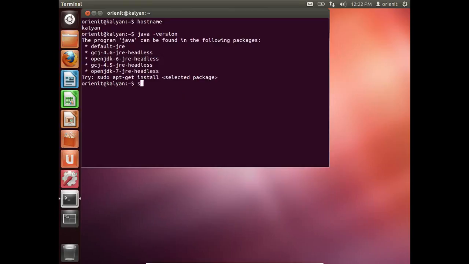So for that the command is sudo apt-get install openjdk-7-jdk. This is the command to install the OpenJDK 7 version, the 1.7 version. Once I enter this, it will prompt you for the current user password. He is the administrator, so you can provide the password, then say next.